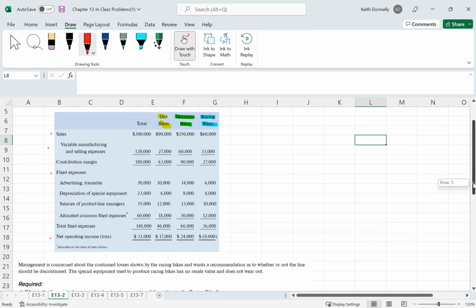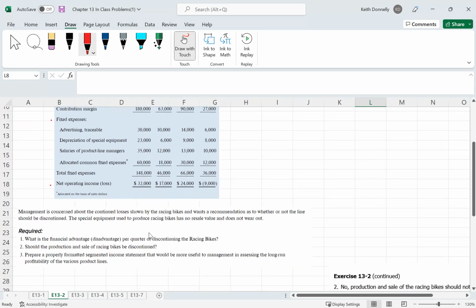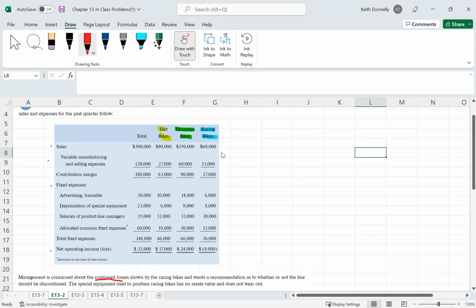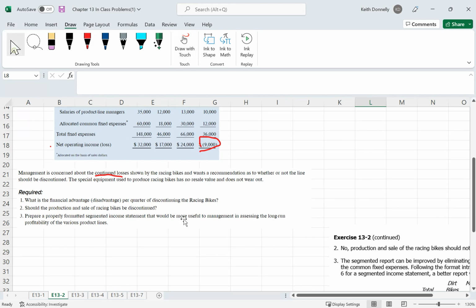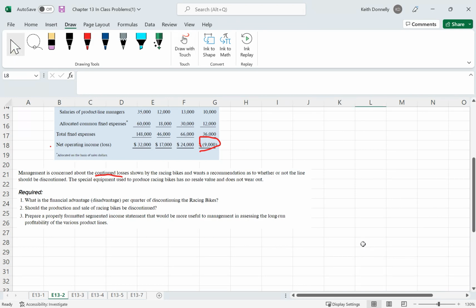Now, it says at the bottom here, management is concerned about the continued losses shown by the racing bikes and wants a recommendation as to whether or not the line should be discontinued. The special equipment used to produce the racing bikes has no residual value and does not wear out. So they're looking at the racing bike line here and saying, hey, we're at a loss. Should we keep or drop that segment?